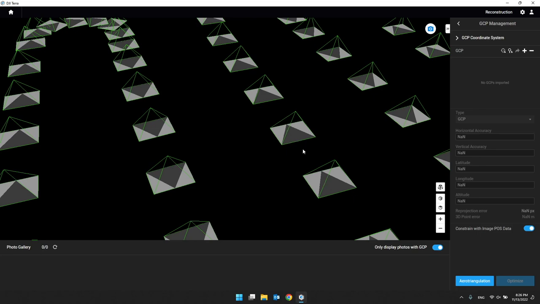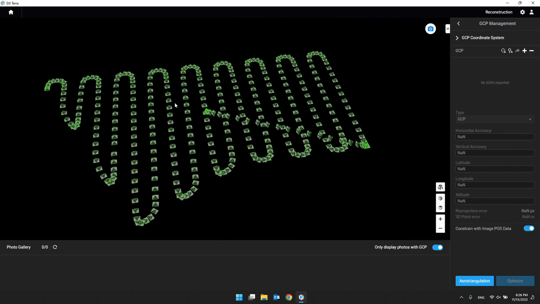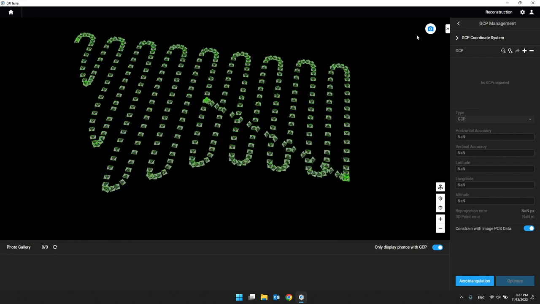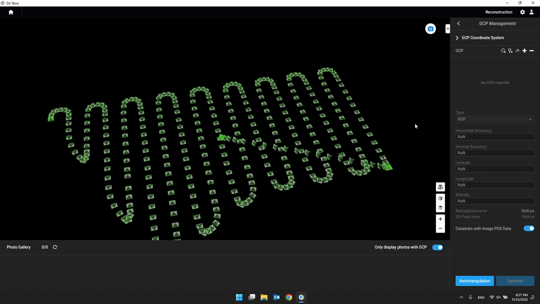So the drone was flying this way, making its turn and going back. That's the 3D space viewer. You can actually disable or hide this if you want to. Over in this page, you will need to import your ground control points.